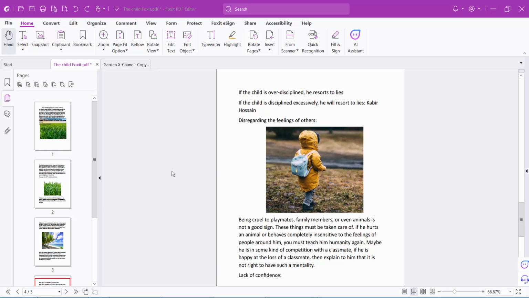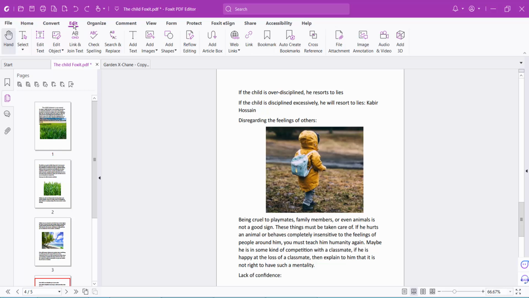Hello everyone, today I'll show you how to scale an image in a PDF file using Foxit PDF Editor. First select Edit option. Now select an Edit object and select Image. Now click on this image and select.